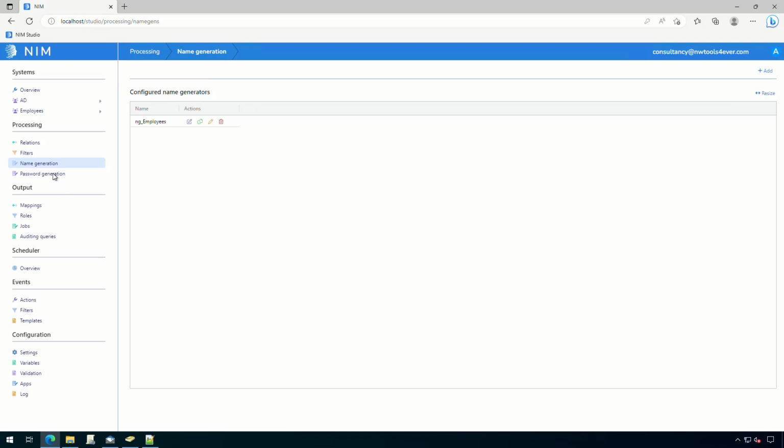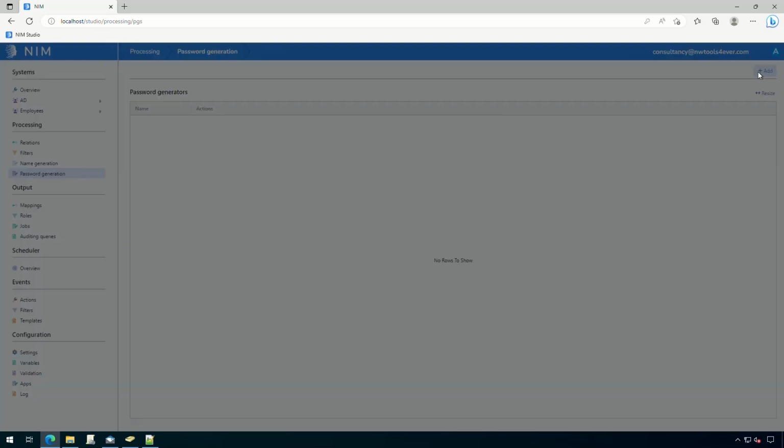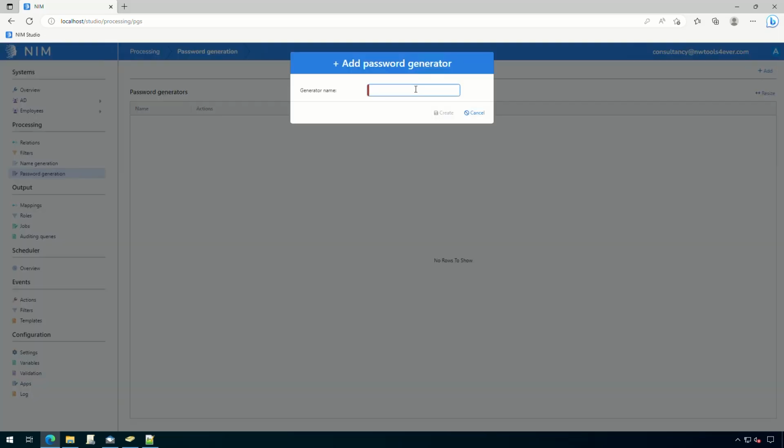All right, so let's start off with our password generator. Just like our name gen, we can have multiple of these. So if we needed different password schemes depending on, say, a user type, or the methodology of creating the accounts needs to differ in certain situations, we can have multiple password generators. We'll go ahead and click add here. The name format is not important here, but I'm going to use PG as a password generator prefix and then just call this employee.